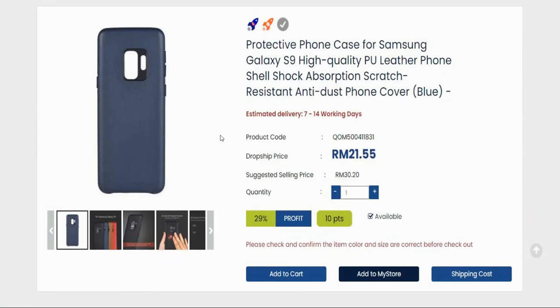So click on that, and then I found this case for Samsung Galaxy S9. Here on the detail page, you can see their estimated delivery time, which is around 7 to 14 working days. It's quite some time, because I think this one is an overseas supply. Then you can see your dropship price, which is the cost price that you have to pay to Kumoten. And then you'll have the suggested selling price, which is 30 ringgit 20 cents, which you can call the recommended retail price.